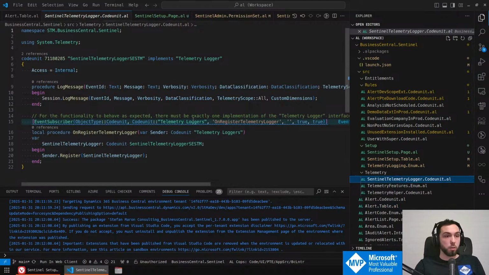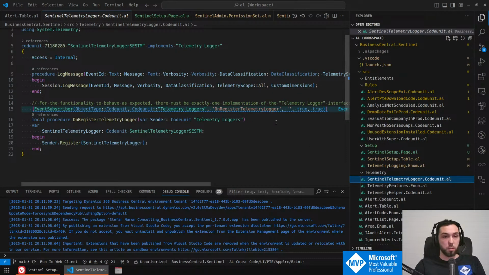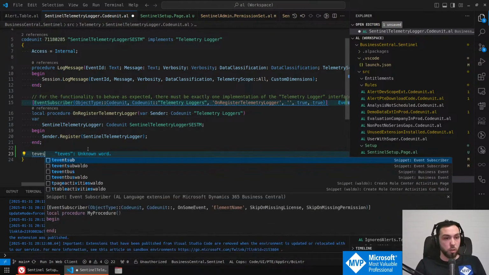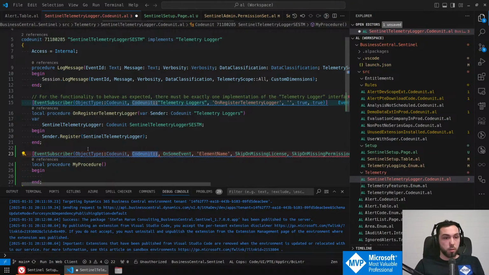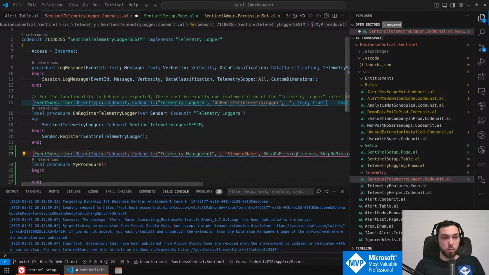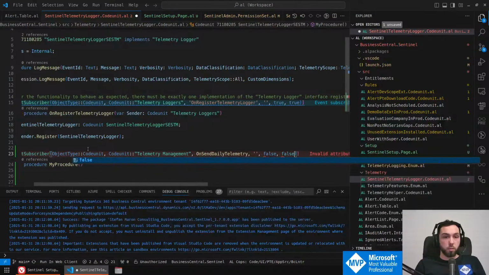Okay, and then if it's OnRule logging log usage, and then I have the telemetry logger. No, oh yeah, this part is still missing. So this is on register telemetry logger, and then I need the event to actually attach to the daily telemetry, which is... I don't know why this snippet is so stupid. Telemetry management on send daily telemetry. False.